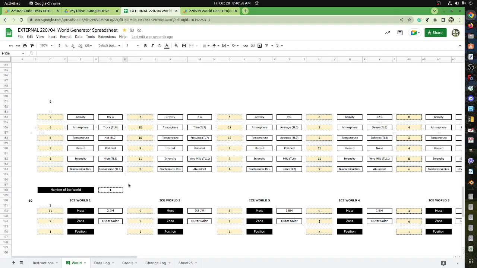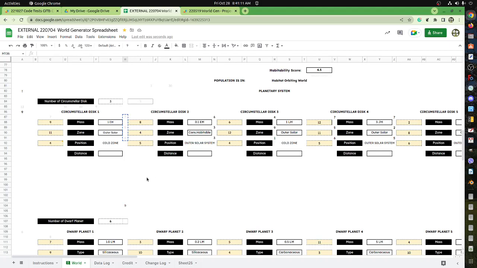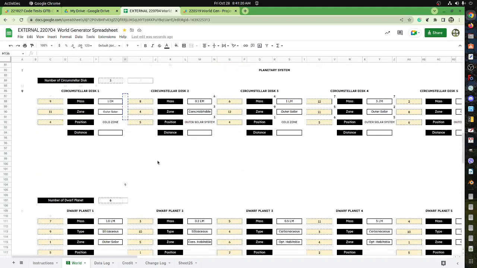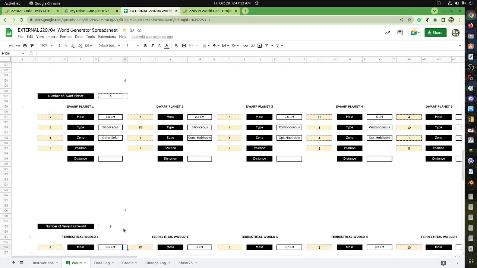There's an easier way to do this. Yeah, there is. And that simply entails me copy pasting this entire row.